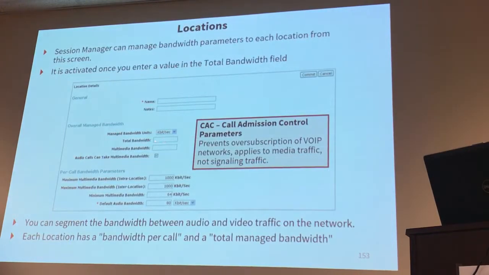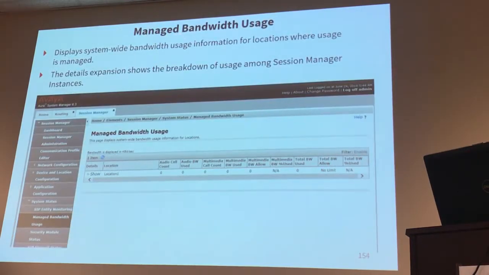If you do assign a total bandwidth for communications between this location and any other location, there is a page in System Manager, Manage Bandwidth Usage, where you could see per location how much bandwidth is being used. It's kind of cool. And not only that, but you could create alarms to be generated in case that bandwidth is reached, or a percentage of that bandwidth is reached. Let me go to one of your systems, because we don't see it in the slide.